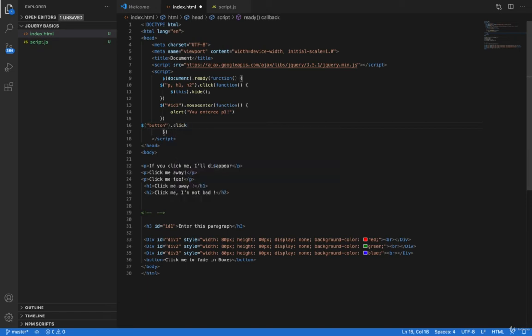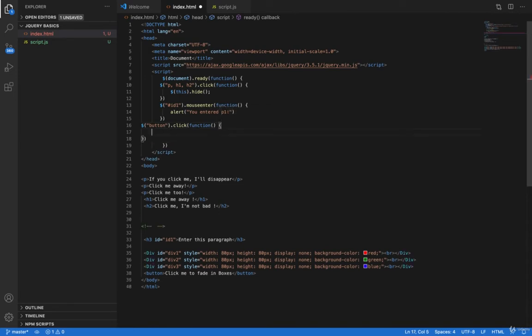.click function. Parameters with nothing inside. And here, when I click the button, what do you want to happen? I want document.querySelector of the ID of div1 to fade in.